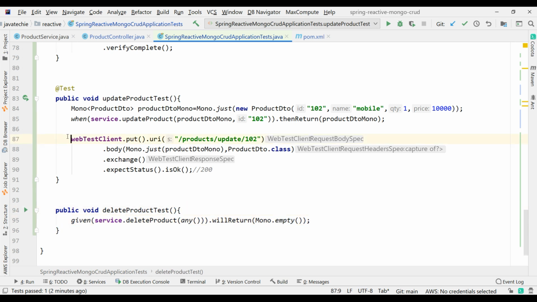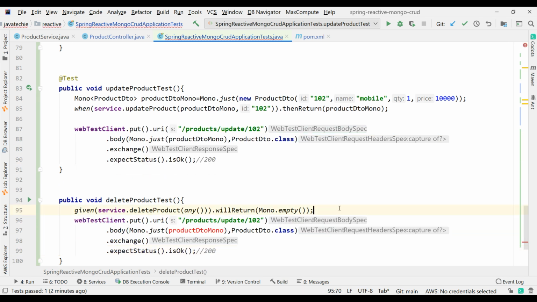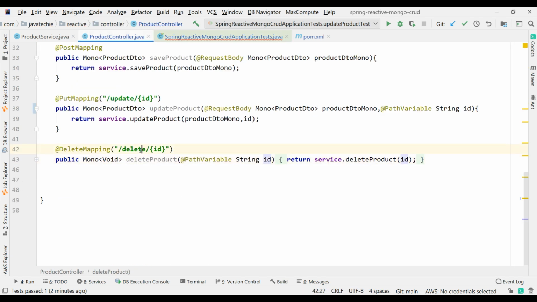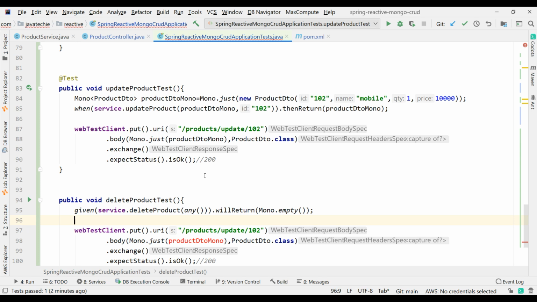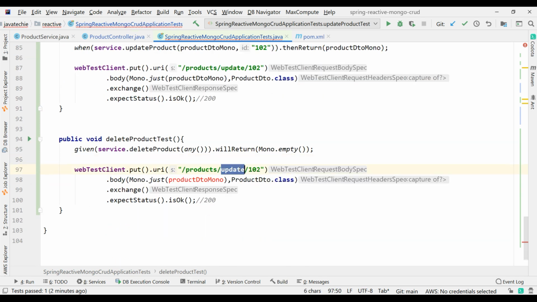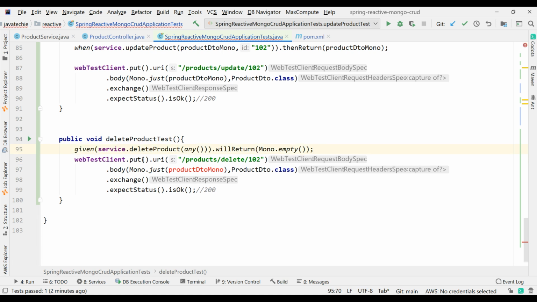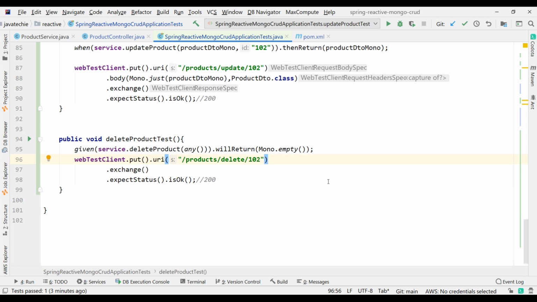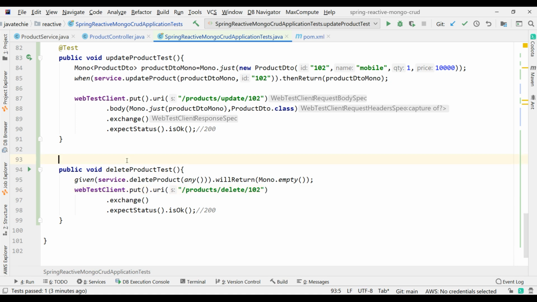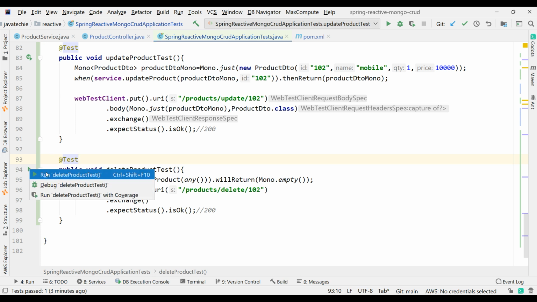Now what I just need to do, I just copy this and paste it here. Let's change the URL, delete ID, just add it. For the ID, just give any ID, because we are not doing the service call. Even though this is the delete, we don't need any body. Simply just pass the API call and expect the status. I can annotate here at the read test. Simply let's run this.